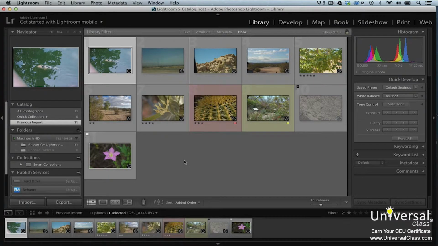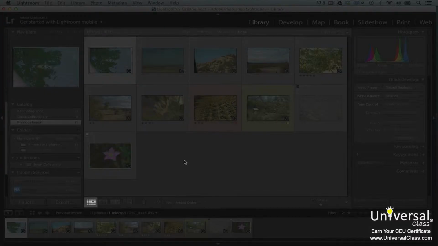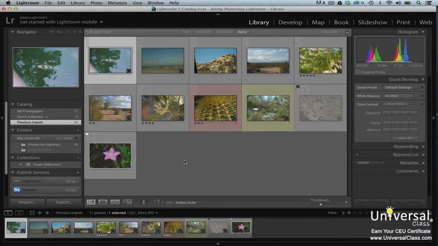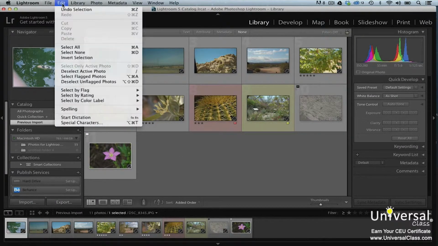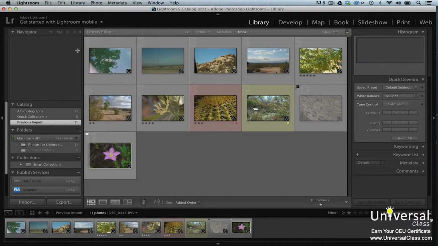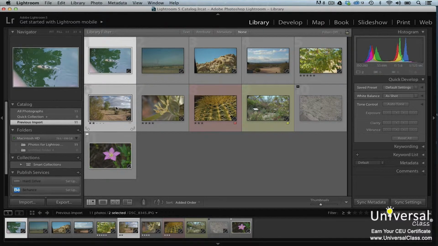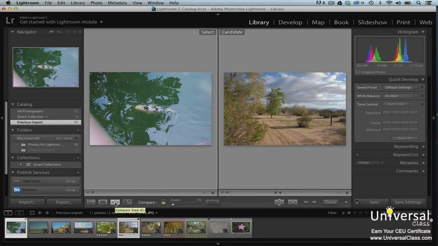If you're not sure what image you want to use, you can compare 2 images side by side. To compare images, go to Grid View by clicking the Grid View button. This is located below the work area. Next, go to Edit, Select None so that no images are selected. Select 2 photos in the film strip, and then click Compare View in the toolbar to switch to this view.